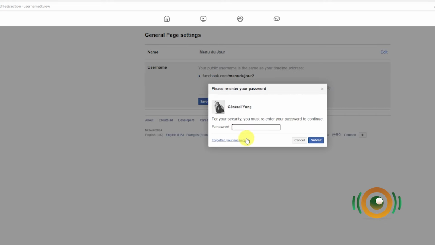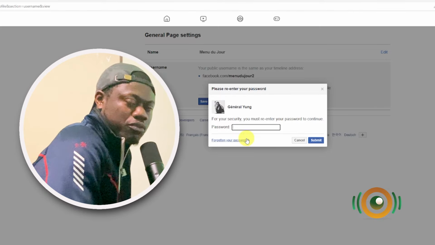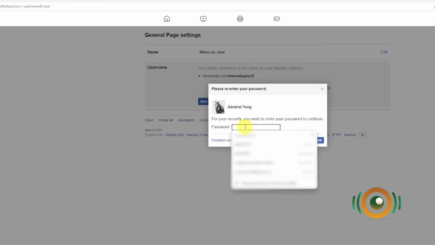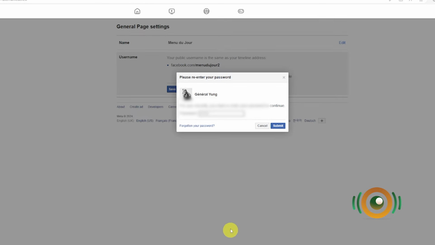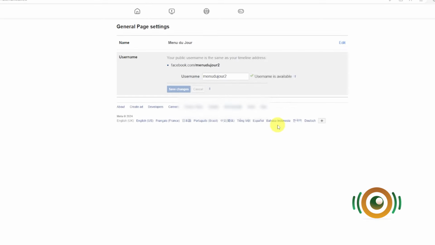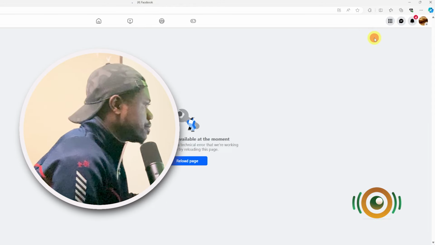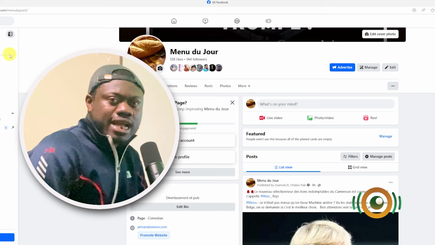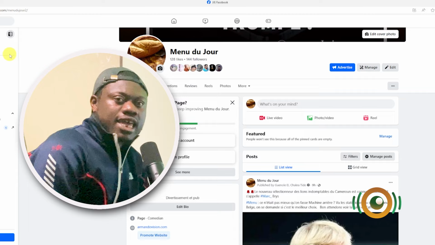To confirm your modifications, you have to put your password, that is the password of the personal Facebook profile linking to that Facebook page. Type in your password, and then you go to submit. Click again on the icon, select the Facebook page, and now you will see that this has been customized into what you wanted to get. That is exactly how you can change your Facebook page username or your Facebook page link in 2024.